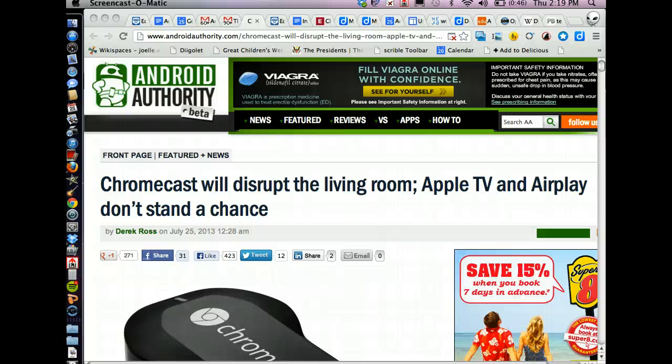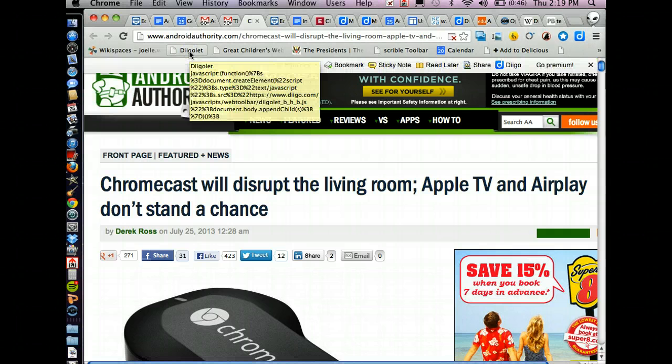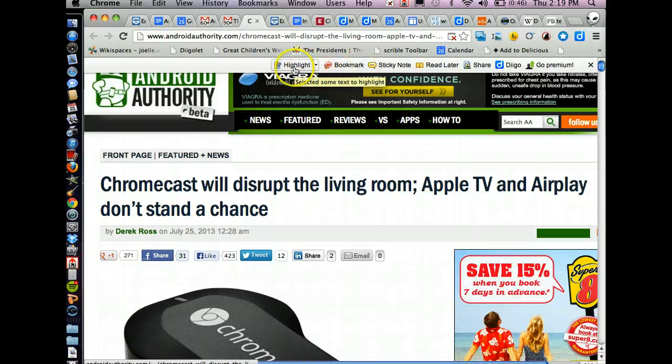Now let's take a look at some of the other features of Diigo using your Diigolet. Remember, click on your Diigolet that appears in your bookmarks bar and comes down the different functions. So here I am on a website.